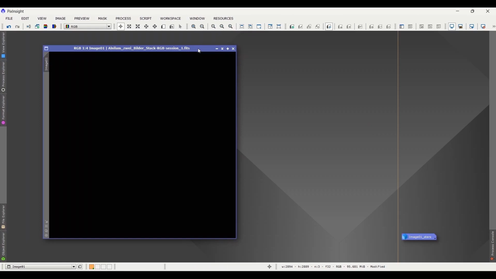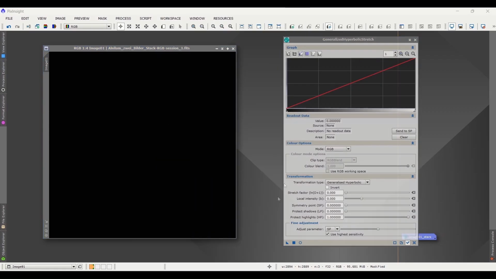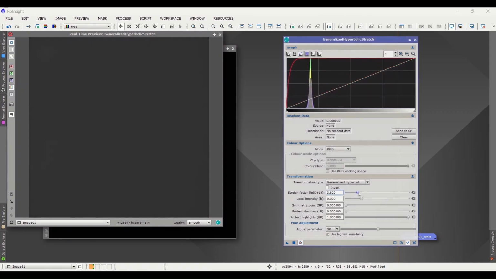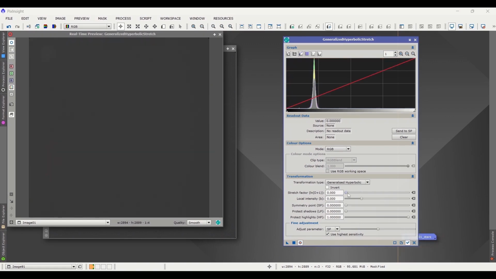most complex stretching I use here for this picture, the GHS, generalized hyperbolic stretch. I have to do this a lot of times, so this is the first one, only to look where the signal is. Here's the signal. Okay. Reset.